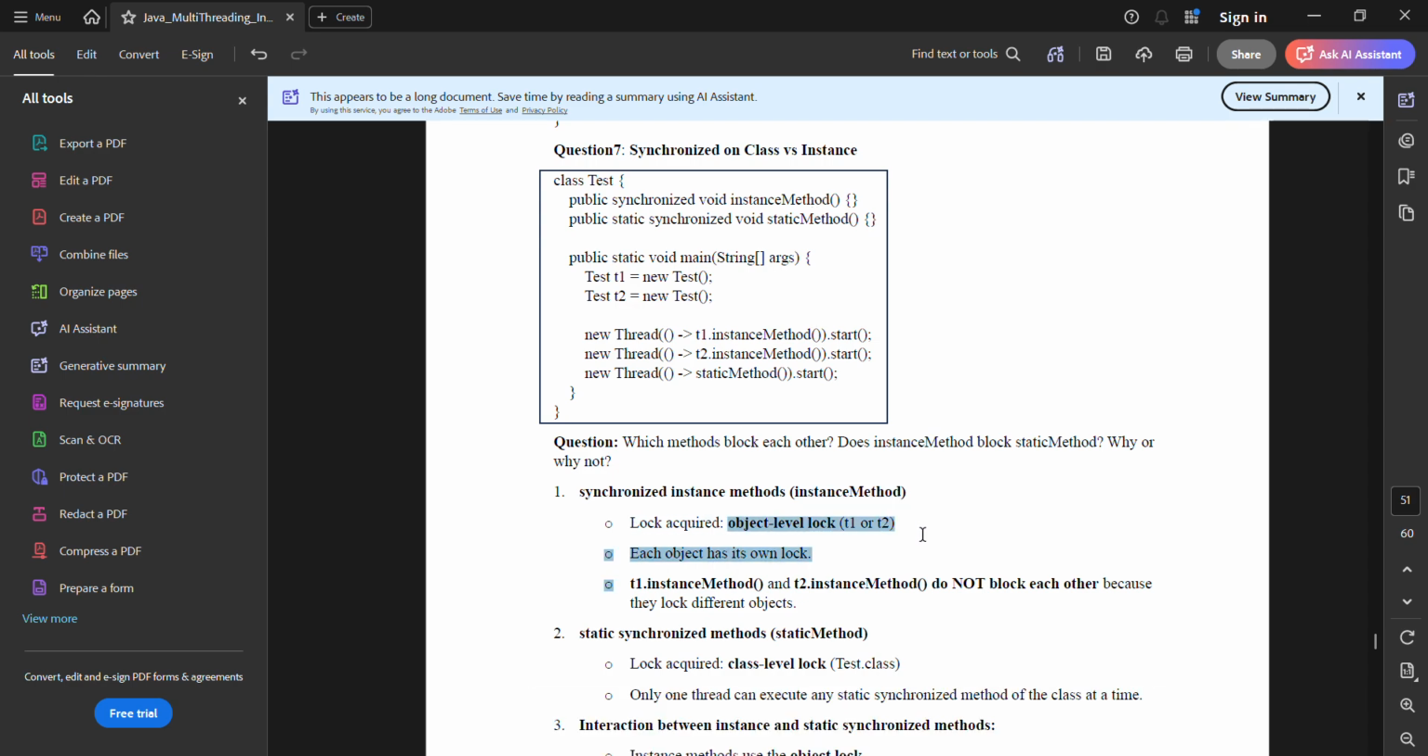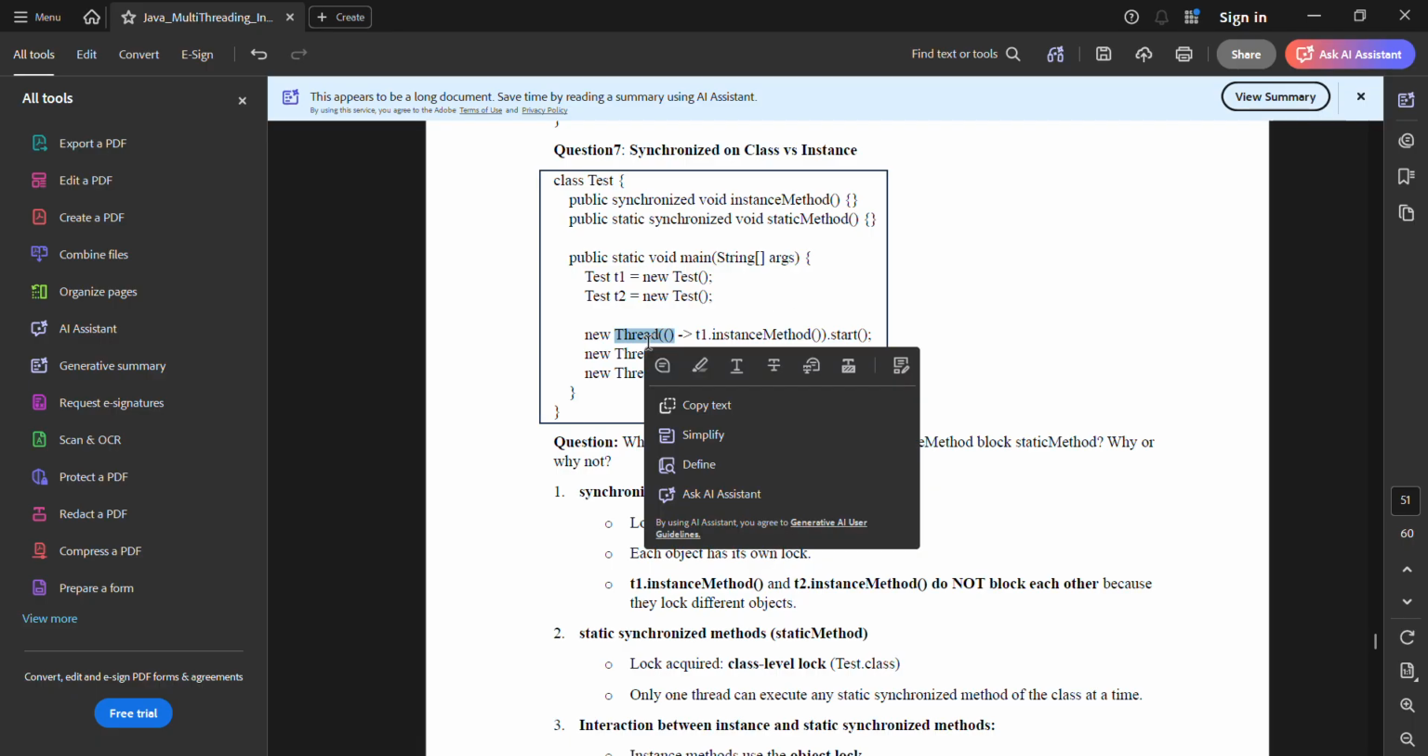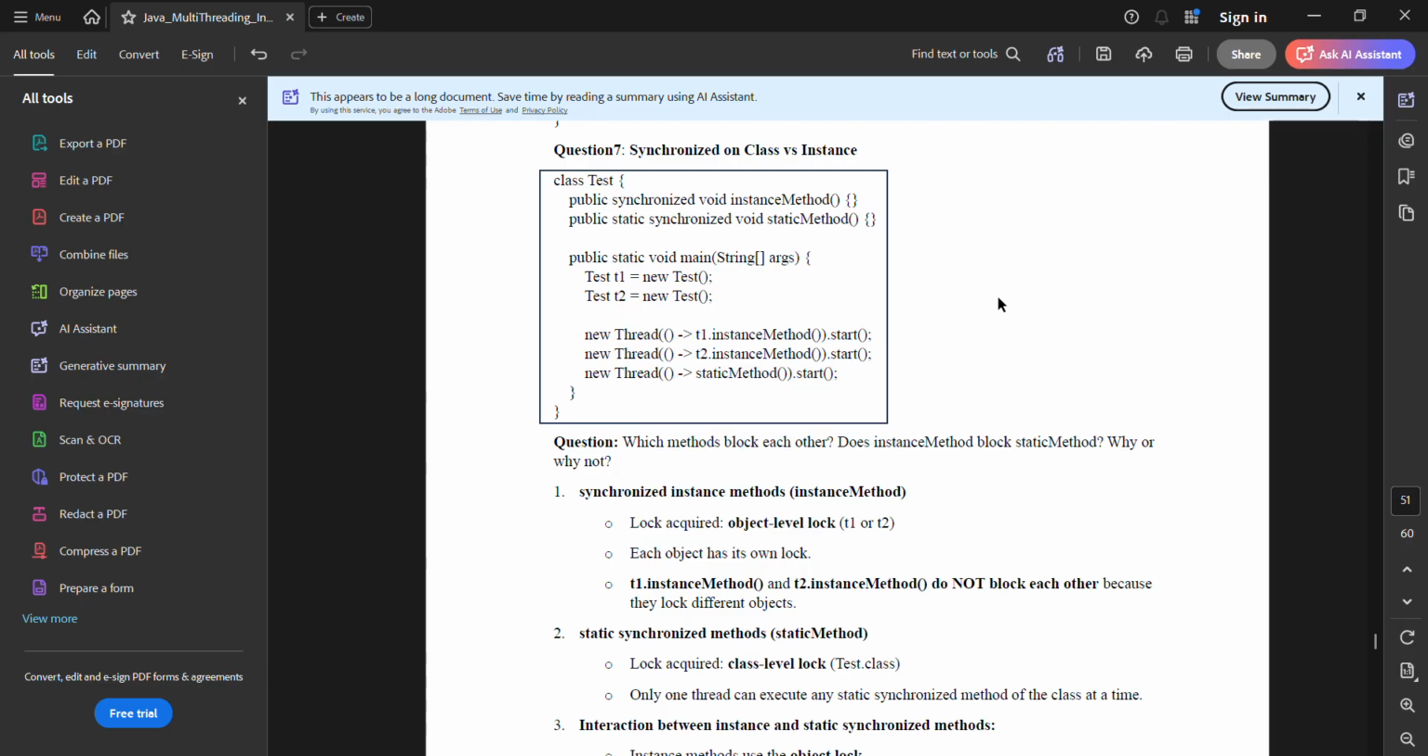Lock acquired, object level lock, either T1 or T2. Each object has its own lock. They do not block each other because they lock different objects. If I call T1 dot instance method, and I'm using the same object, then only it has to wait until the lock gets released by this thread. As both are different objects, there is no chance of locking.